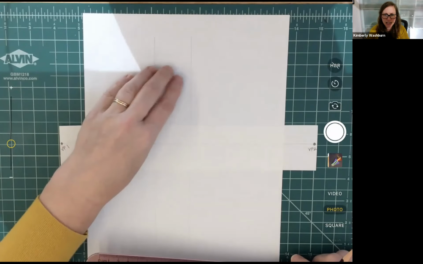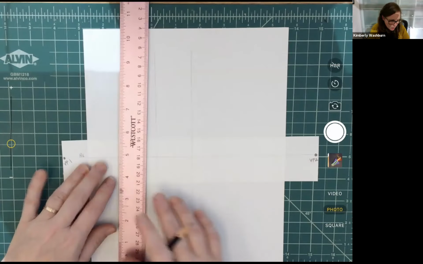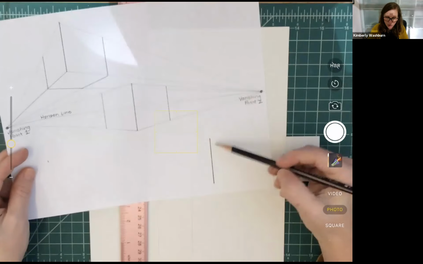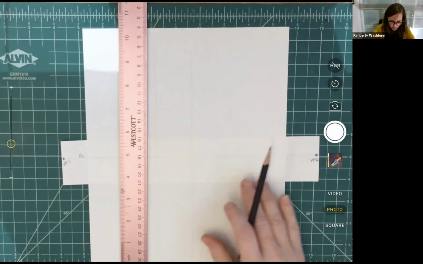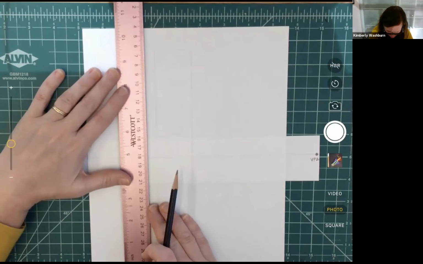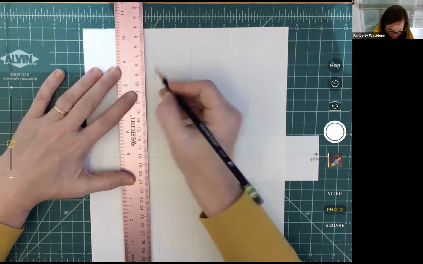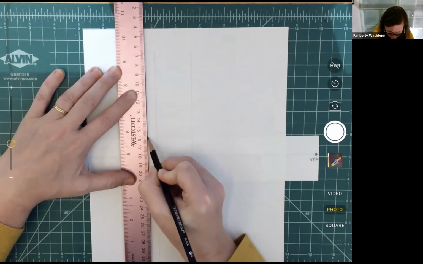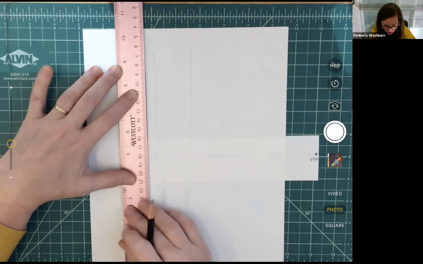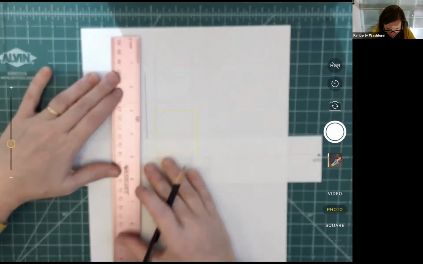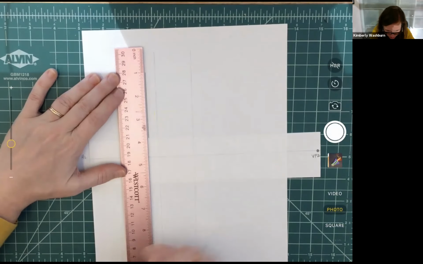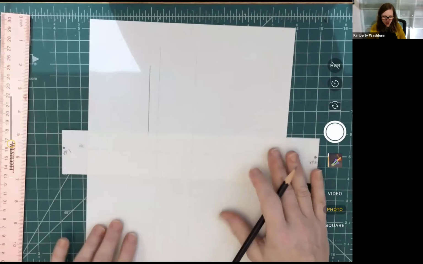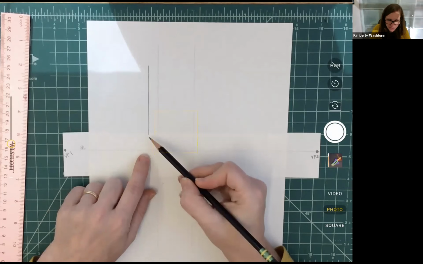So I'm going to put my box up here. I know, just like in my practice sheet, that I need to start with a vertical line. So I'm going to choose a spot where I know I want my tree house to be, and I'm going to draw a vertical line, just a few inches long. Let's see how long mine is. It's about 4 inches long. It doesn't have to be that long. It can be smaller. It could be a little bit larger, but it is above the horizon line.